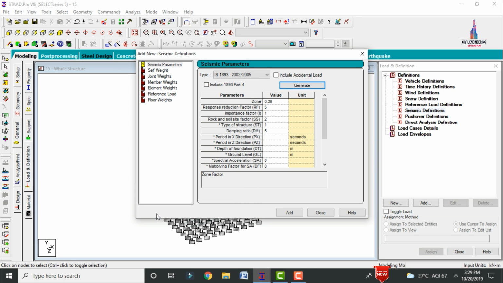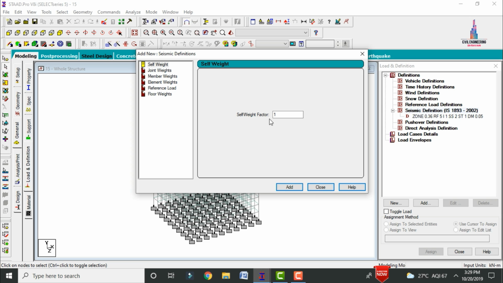Click on generate option. So it will generate your respective parameters here like this. We have to consider the damping ratio as 0.05 here. Let us consider 0.05 here. Click on add option. Now we have to add the self weight factor as 1. Click on add button. Again we have to add the member weight.